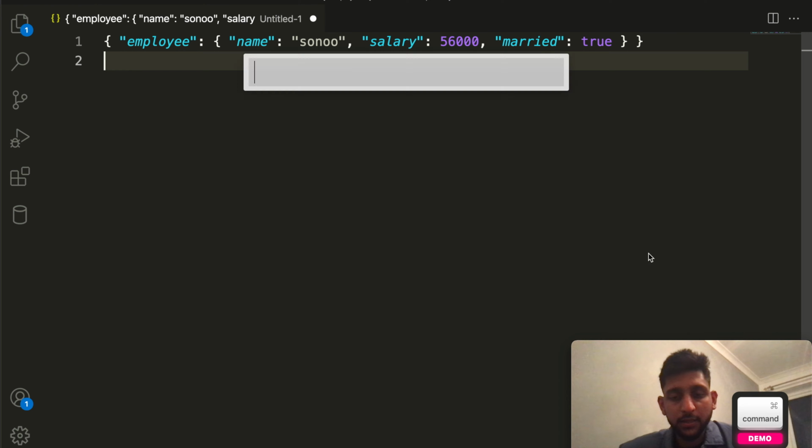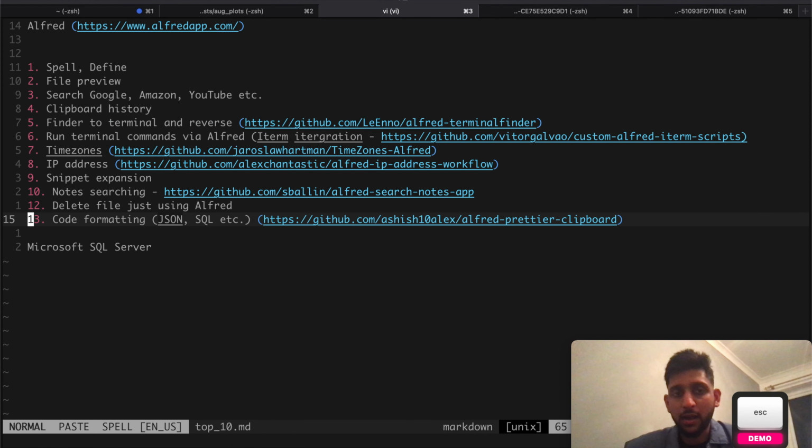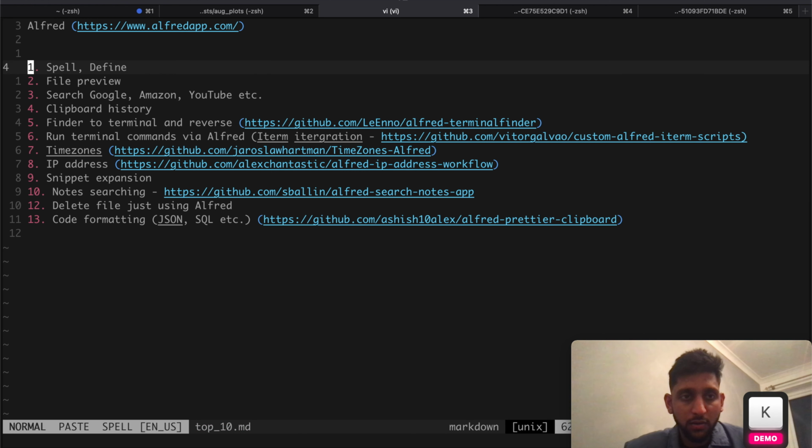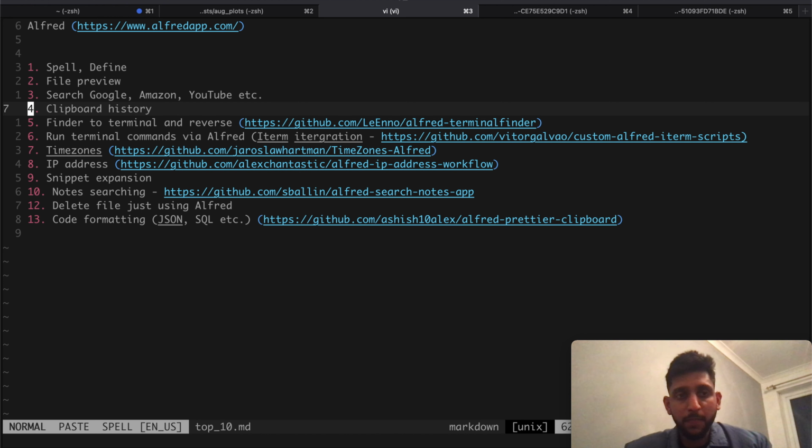This is quite handy. So these are the main features that I use on a daily basis, some more than the others. The ones I use most are spell define, definitely preview, and clipboard history are one of my favorites. Snippet expansion, not so much, and definitely notes is one of the ones that I use very often.